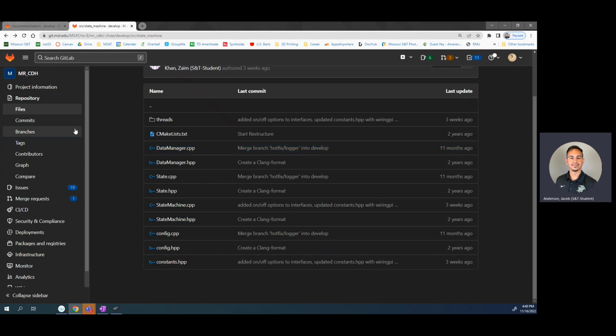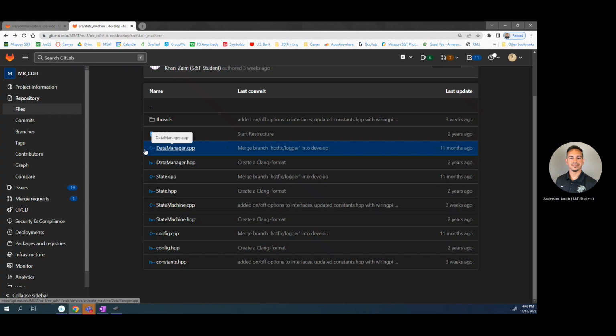Is it just one big file, one big log file? There's multiple log files. There's one for the state machine. I think there's one for each thread. Yeah, there's one for each thread. So the state machine is its own thread, and then we have the data manager thread. Each communication thread has a log file.